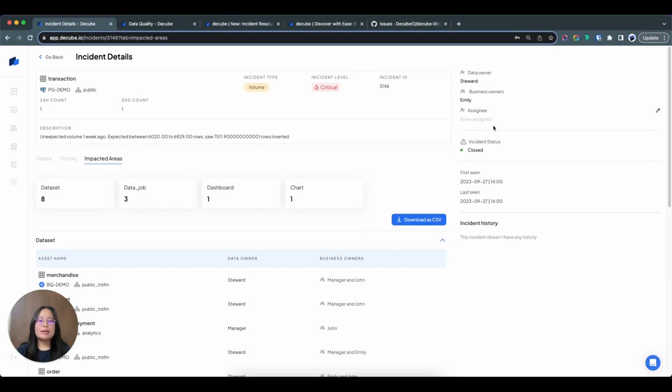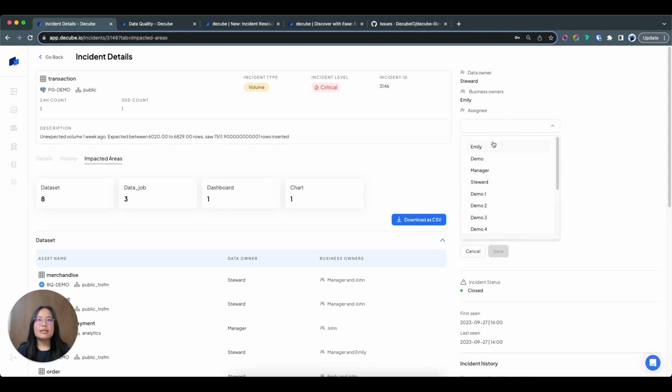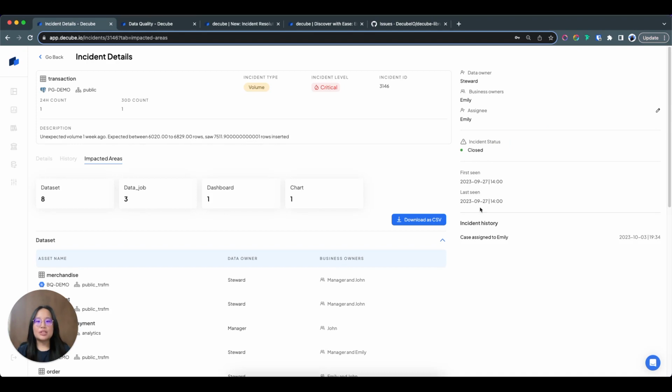Of course, the incident management cycle is really important. You can assign this incident directly to one of the users in your organization, and we'll log it in the incident management history in the bottom. As the assignee, you can manage the status of your incidents, so you can choose to either close or mute your incidents. In the situation, if there's any sort of migration or any updates happening with your database level, you may choose to mute it for a day, a week, or a month.